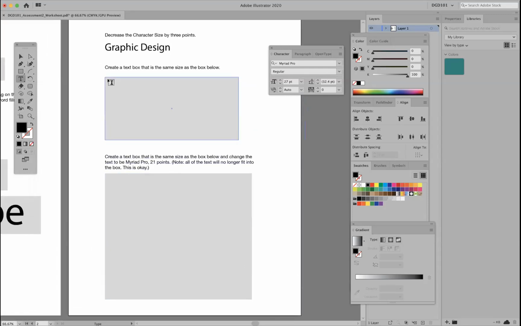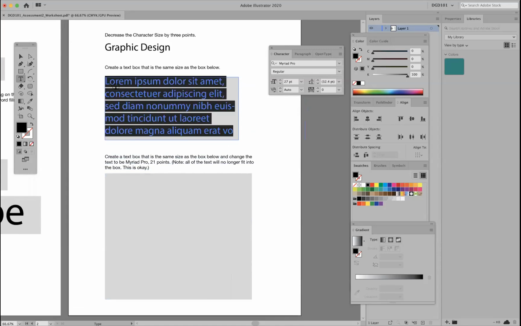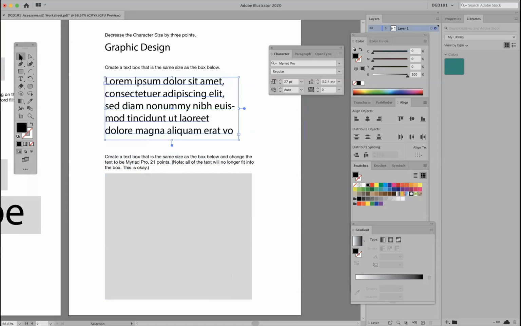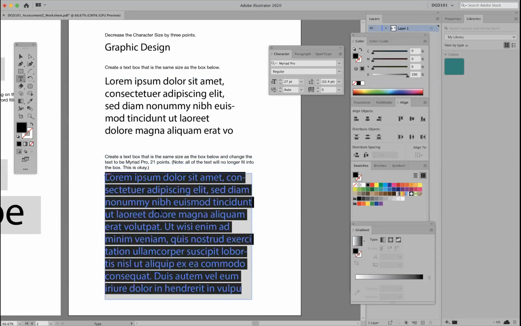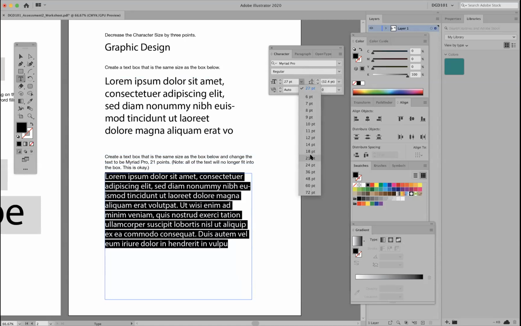So select the type tool, and you're going to click right in the inside, and it might even just pull out anyway, because right now it's showing just filling up this box. So we're good to go. Same thing here. Create a text box that is the same size as the box below and change the text to Myriad Pro 21 points. So we're going to click and drag. When I clicked and dragged, look how easy that's set. Now I just have to change this. Mine's at Myriad Pro right now, but it's not set at 21. It's set at 27. So we have to change that to 21.